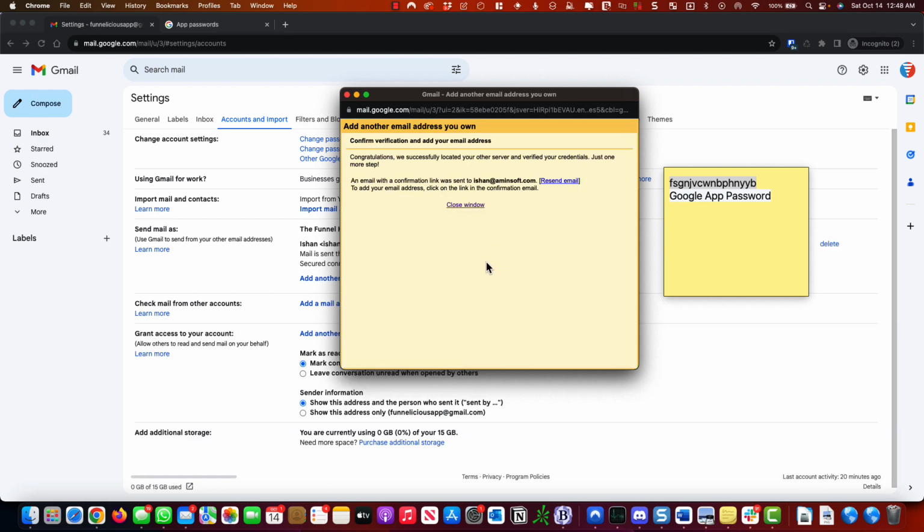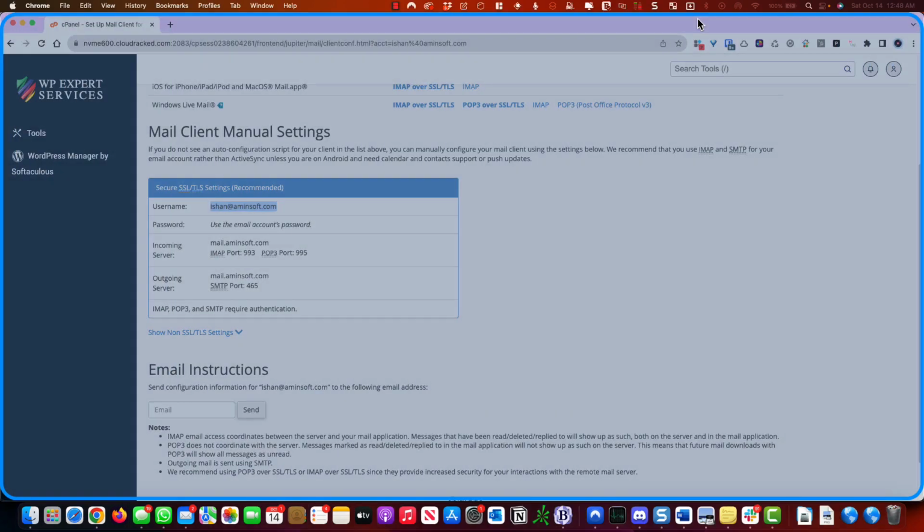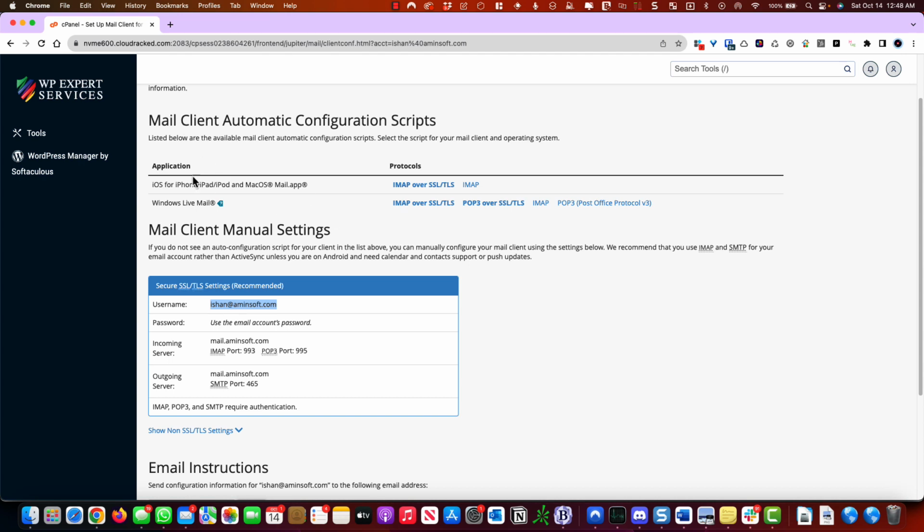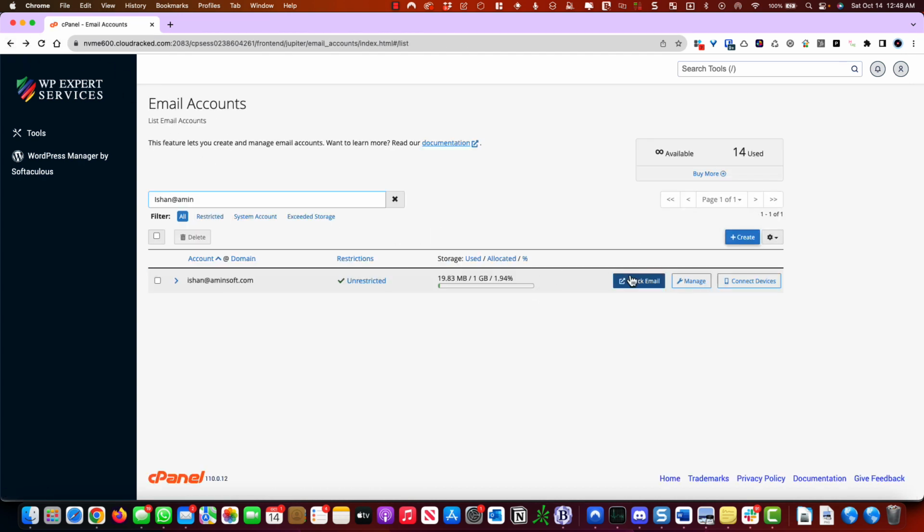And there we go. Confirm verification and add your email address. What happened now is that Google, if you don't complete this step, it's not complete. So let's go back to this screen right here and click on check mail.